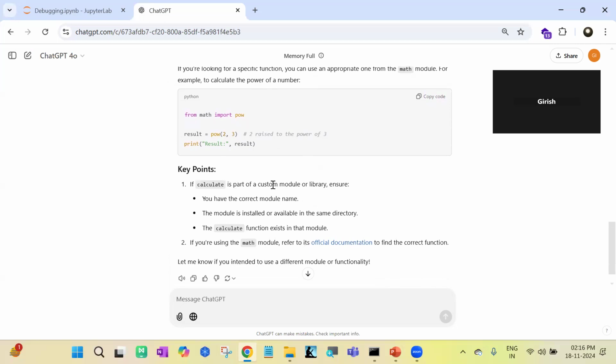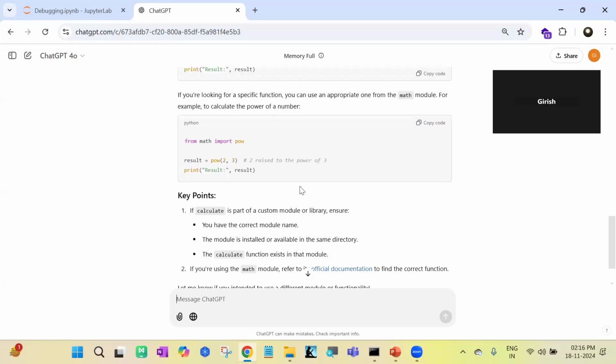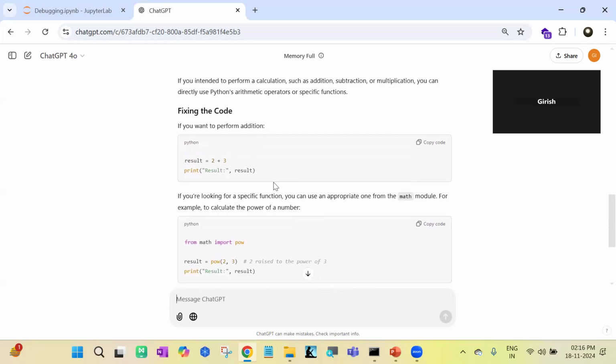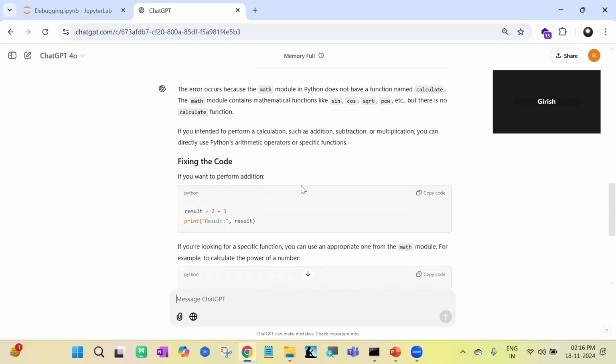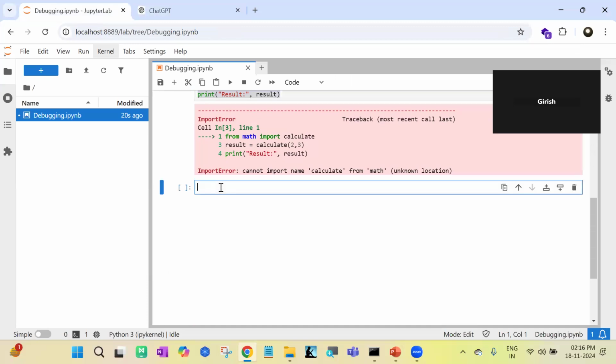So calculate is a part of a custom module or a library. If it is a custom module or a library, then we have to use the correct module name there. Okay. So in this way, we can resolve this import kind of error. You can actually copy it and try the other way around.